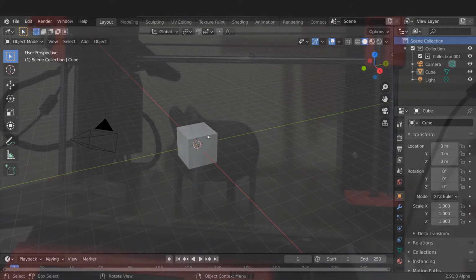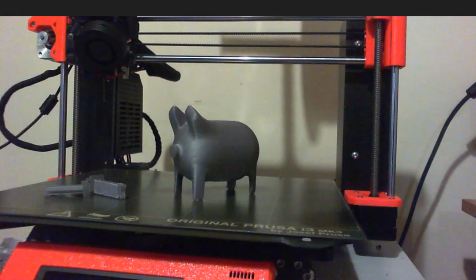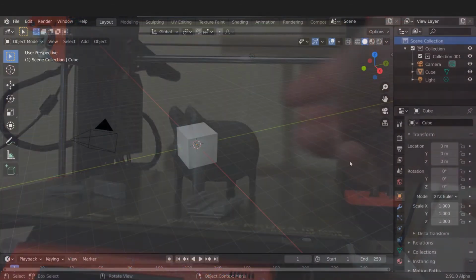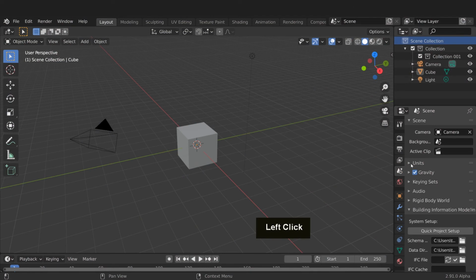In the following video, I'll work through the process of modeling this character for 3D printing. I'll be using a Prusa printer when printing the model. The first thing I can do is come over to the scene properties and the units area.